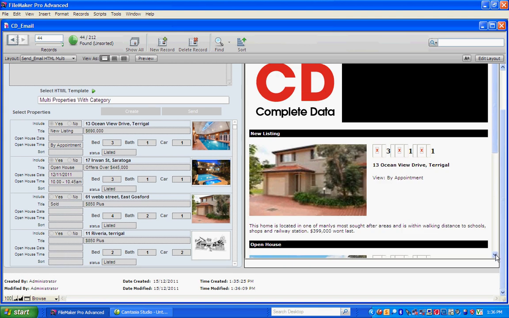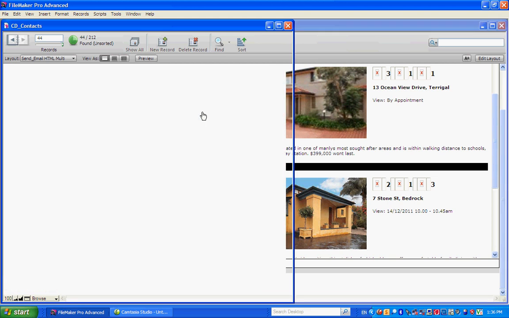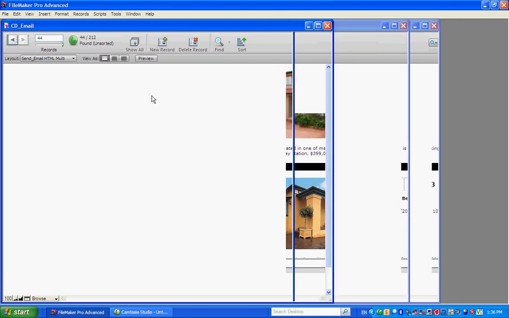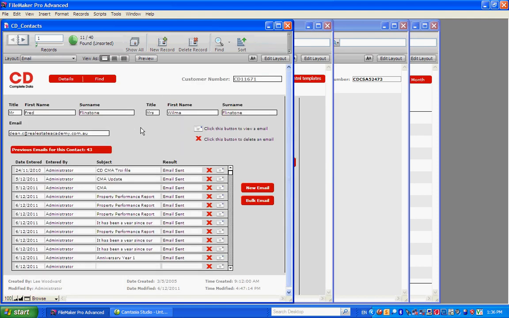Once I've previewed my HTML, I can then go through and I can click send, and that's going to send to the 14 clients that I have in my found set. So I can come back to the contacts information. That's going to show me all the emails that I've sent to these clients.